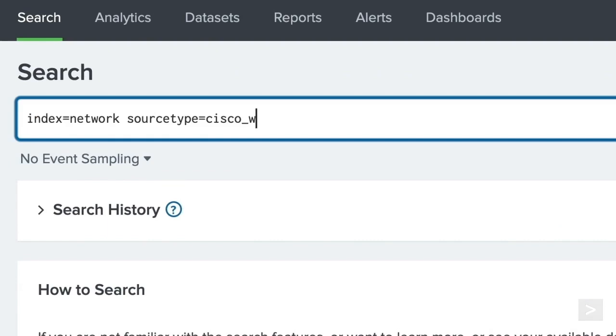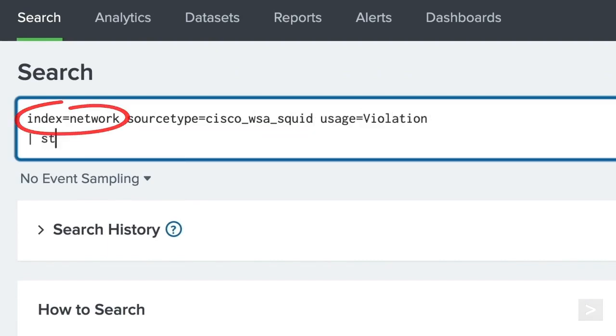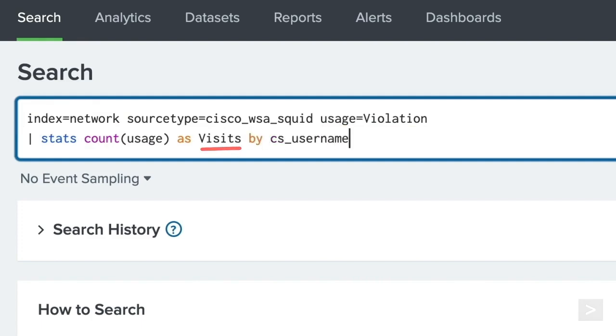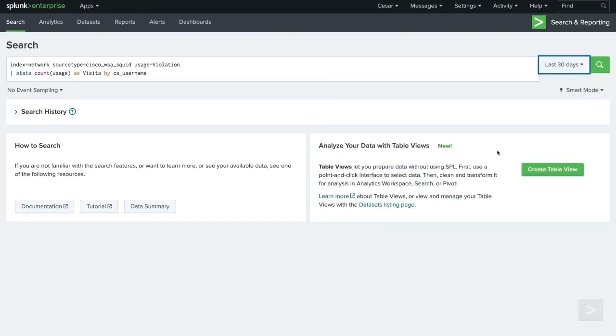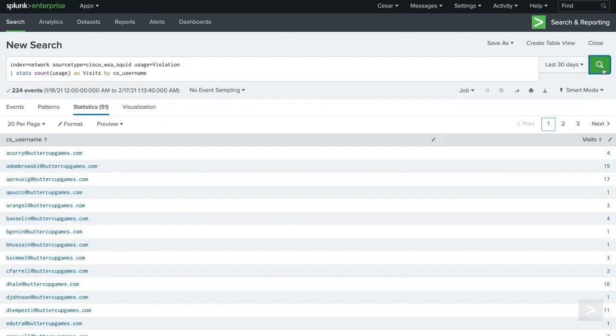Our existing query searches our web security appliance data in the network index to count the number of visits there have been to prohibited sites from our environment over the last 30 days, then stores that count in a field called visits. By appending a by clause with the cs_username field, we can further split the count of these events by individual employees.